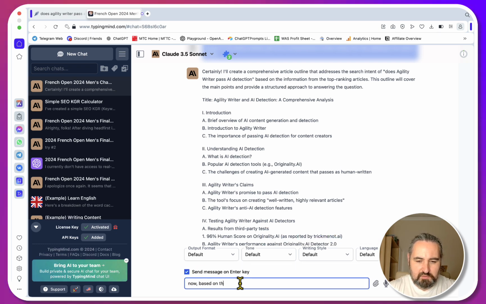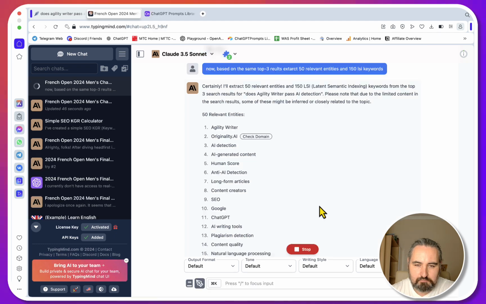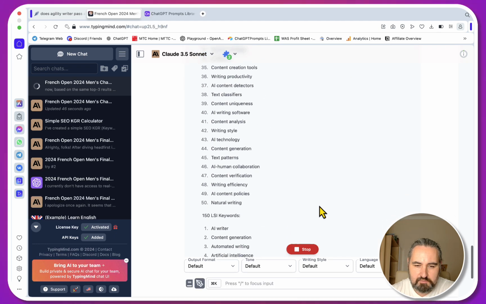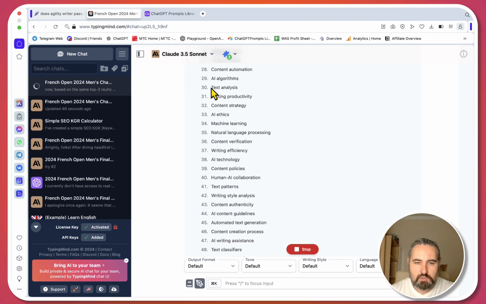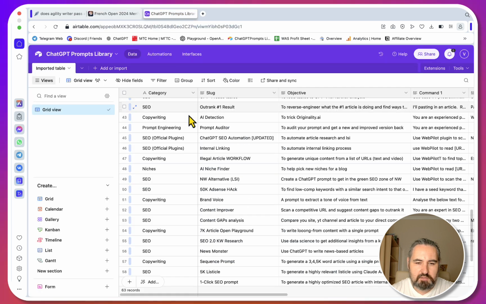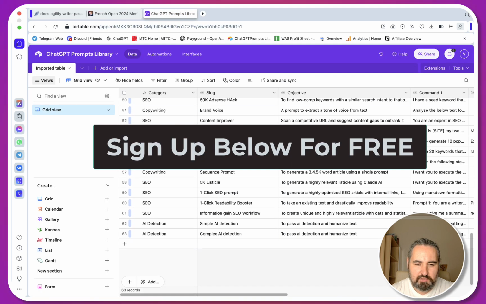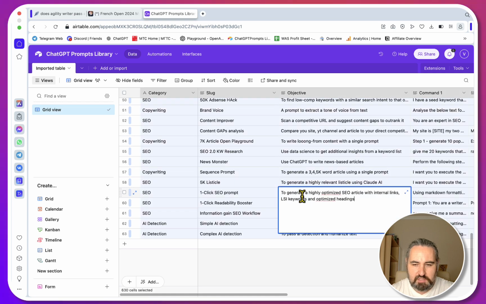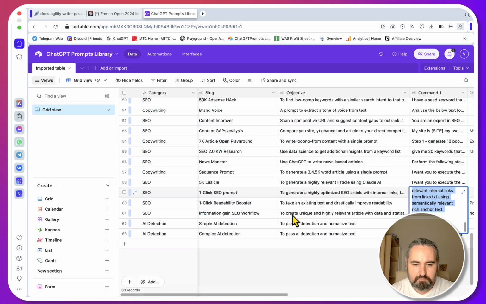Now, based on the same top 3 results, extract 50 relevant entities and 150 LSI keywords. Okay, these are the entities and these are the LSI keywords. What I'll do now, while it's working, I'll go to my free custom ChatGPT library. I'll go to my famous one-click SEO prompt and I'll use it as a template.